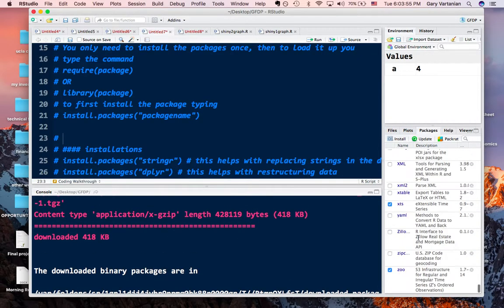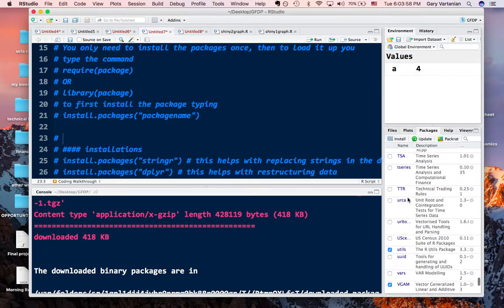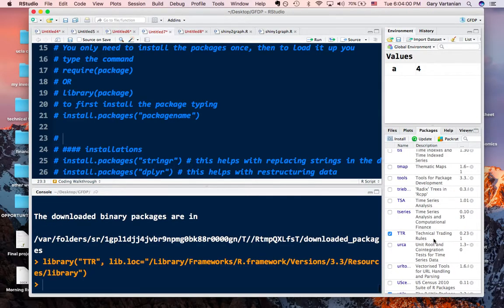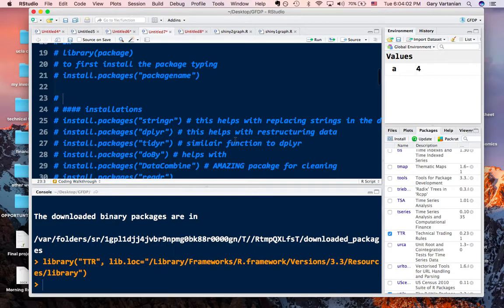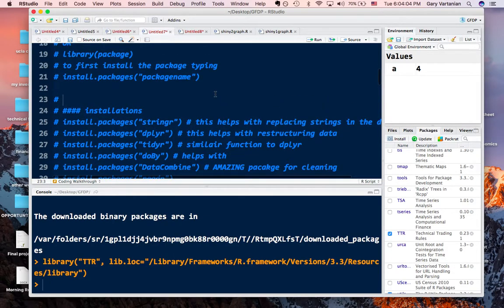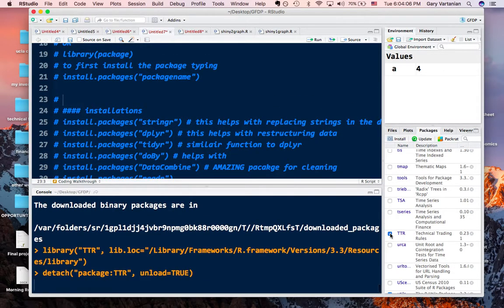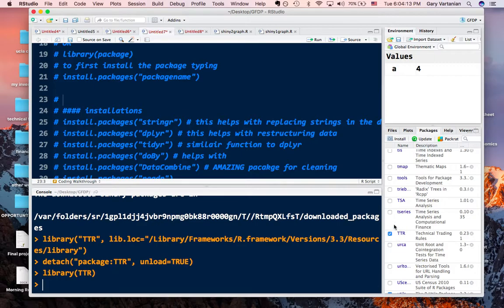Scroll down. TTR. Technical trading rules. And then I can click on that, or I can do library TTR. Check.